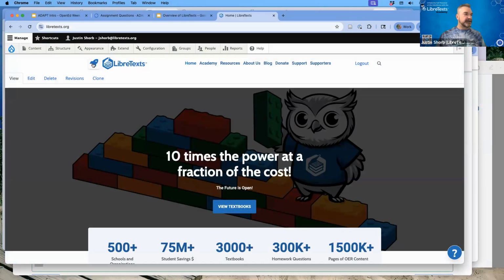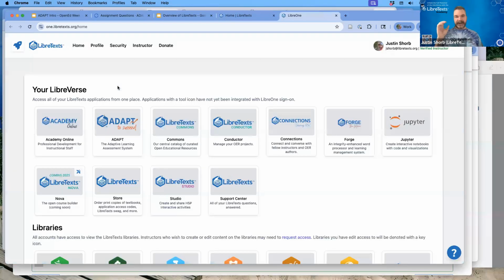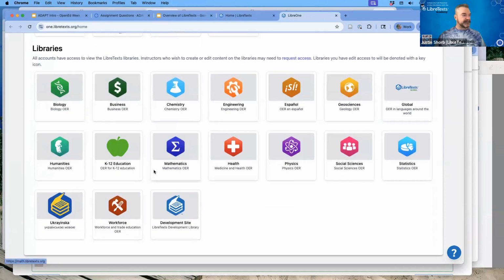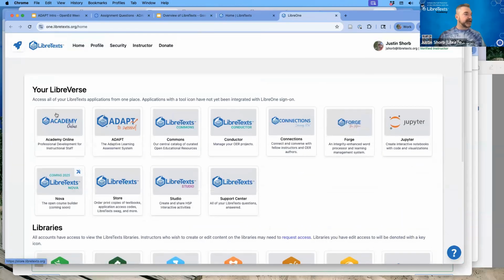So I just went to LibreTexts.org, but you could go to any of your libraries that you're used to going to, and they'll always have that rocket ship in the corner. That rocket ship is going to our launch pad. And our launch pad, I showed the picture of it earlier on today, has all 16 of our libraries, as well as all of these platforms that we have that support learning or training or authoring.